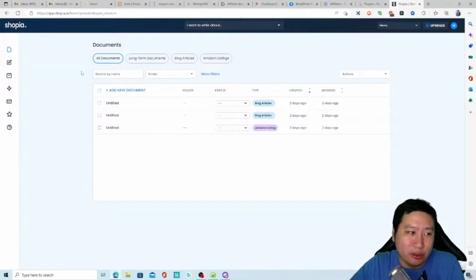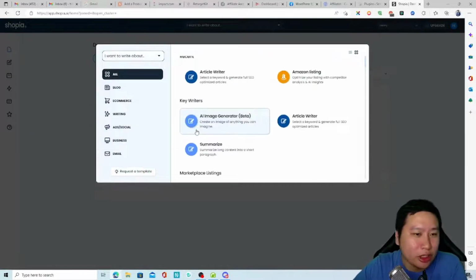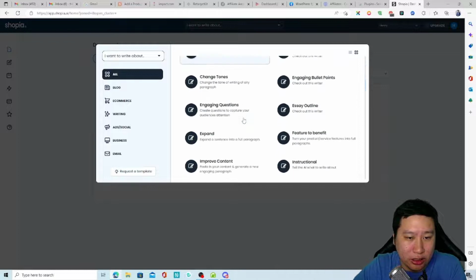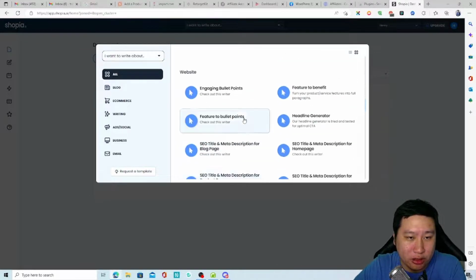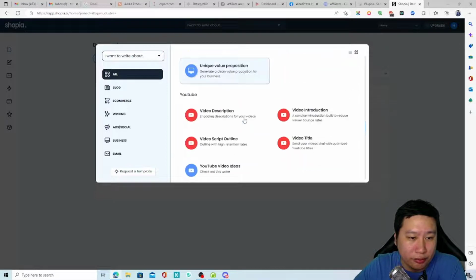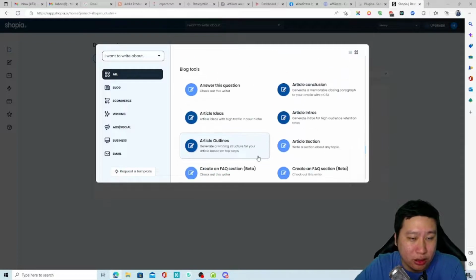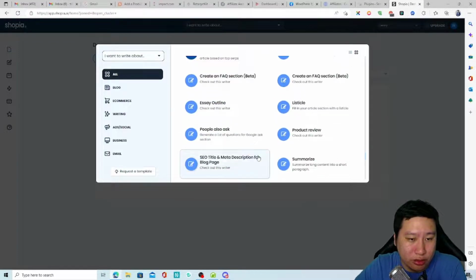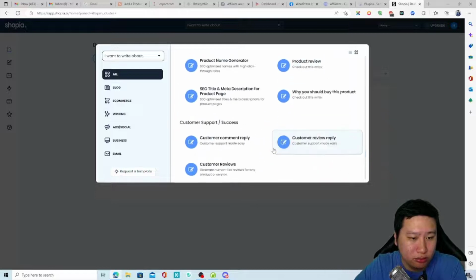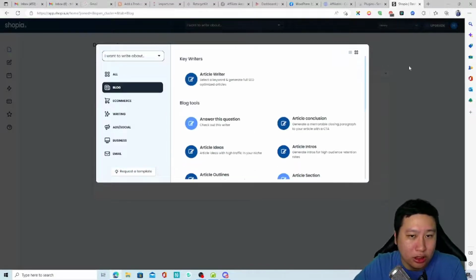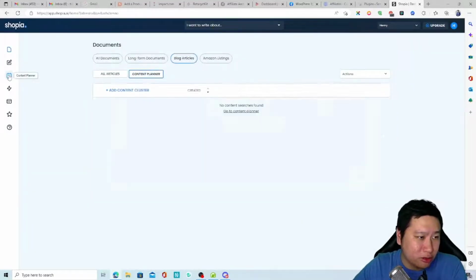So here we are in Shopia. Let's jump into the AI writing first, I guess. So you have the article writer, Amazon listing, AIDA framework, video description. So these are all the kind of straightforward stuff, right? Article conclusion, article intros, job posts. Okay, maybe let me just jump into the other stuff.